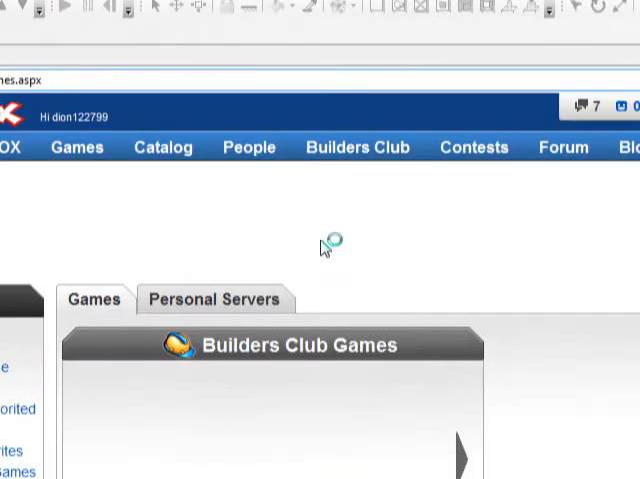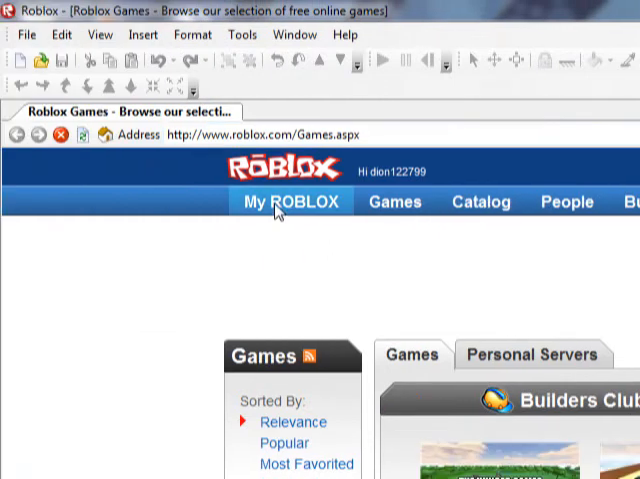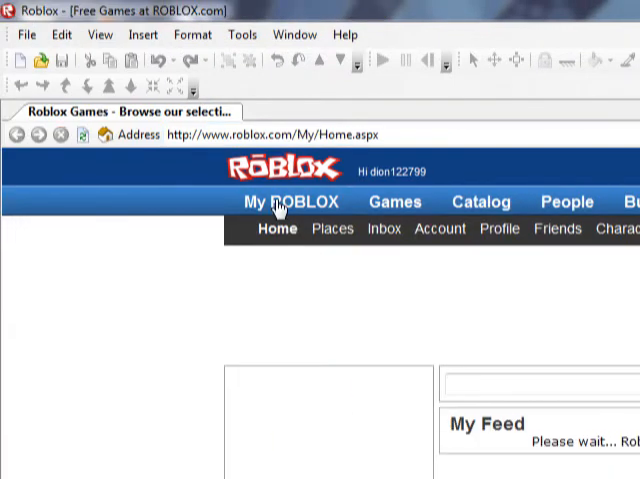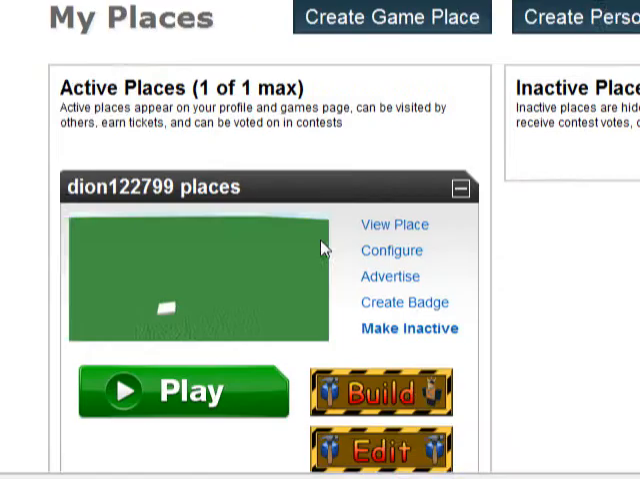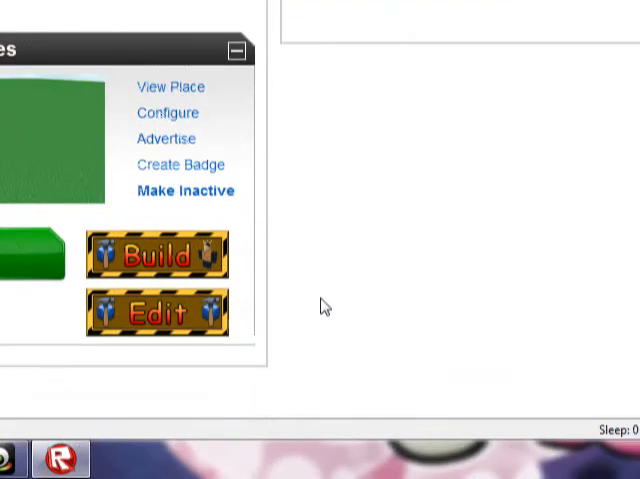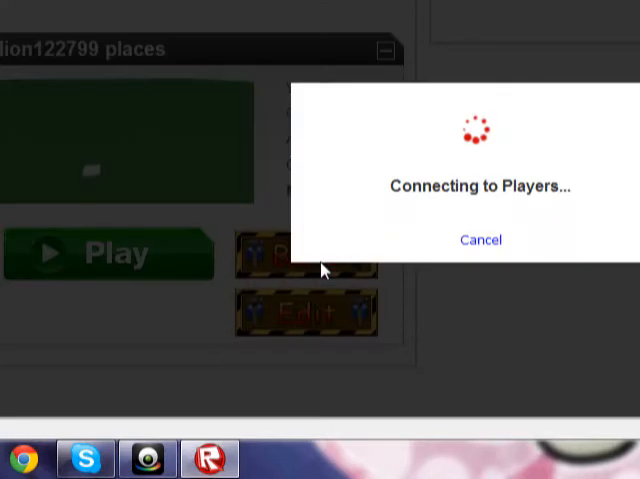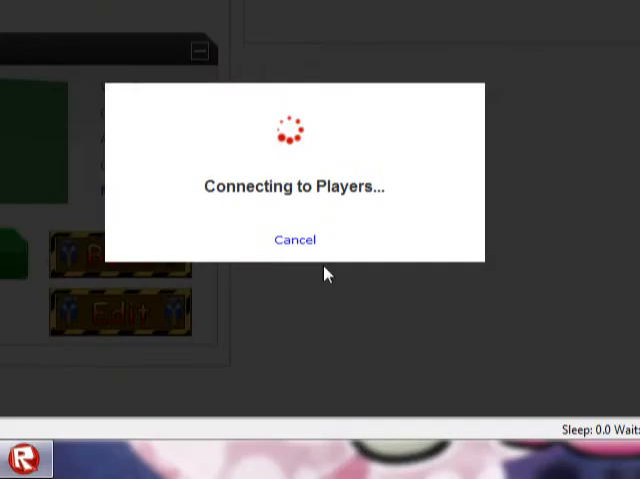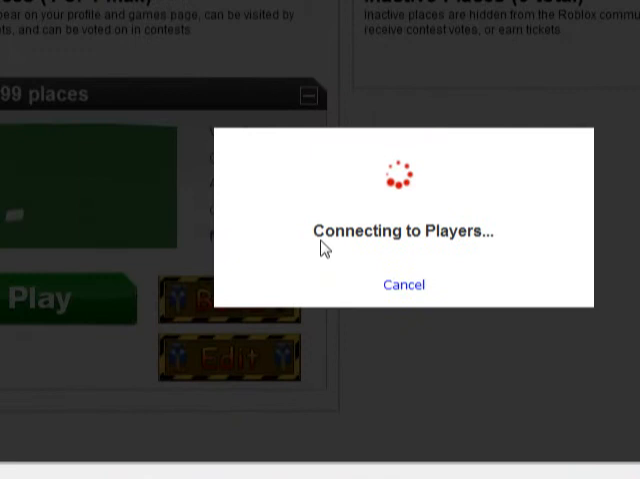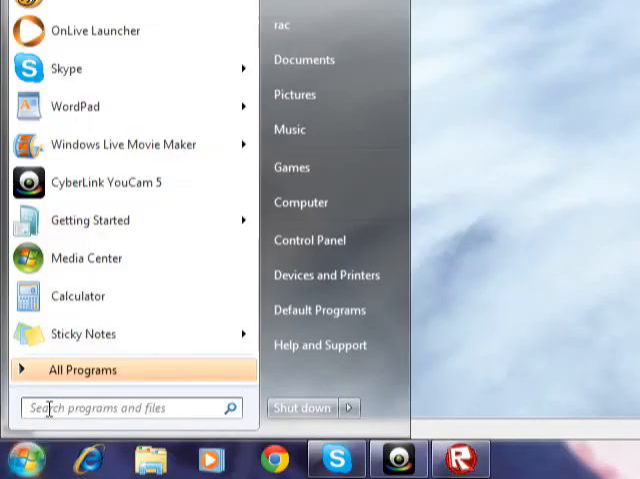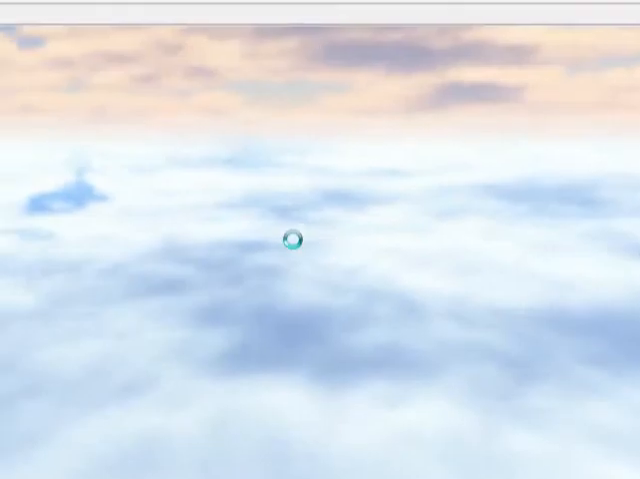First, gotta go to my Roblox, my places. I'm not Builders Club, so I just have one house, so build mode. But you gotta be in studio mode too, so okay. To find studio mode, you go to your start and type in Roblox Studio. Actually, you can just type Roblox and you should see Roblox Studio.